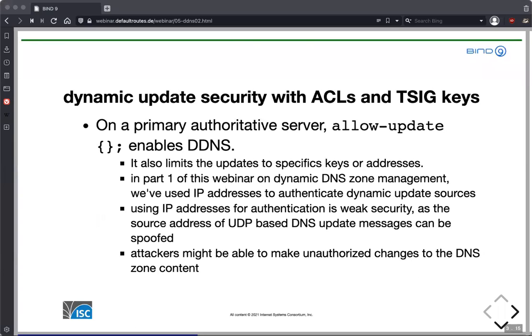In this webinar, we look specifically at dynamic updates. And last webinar, we have seen how dynamic updates work. We have used the allow-update statement, and we've used allow-update with IP addresses. Now, IP addresses provide only a weak security because the source address of UDP-based DNS messages can be spoofed quite easily, actually, and there's no way for the recipient to figure out that the address might be spoofed.